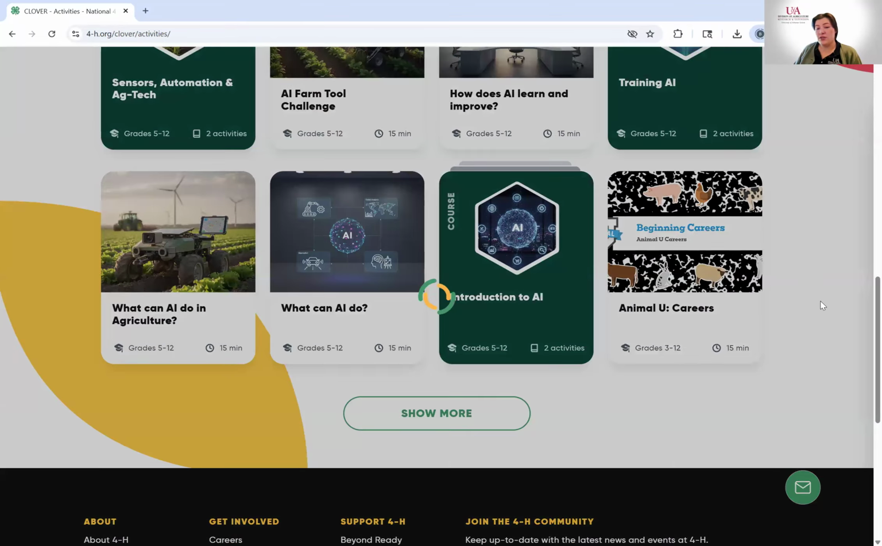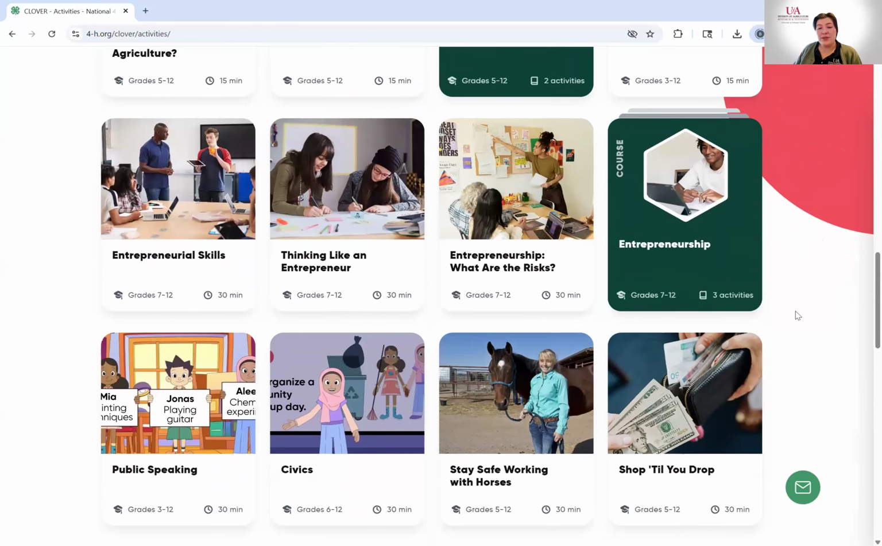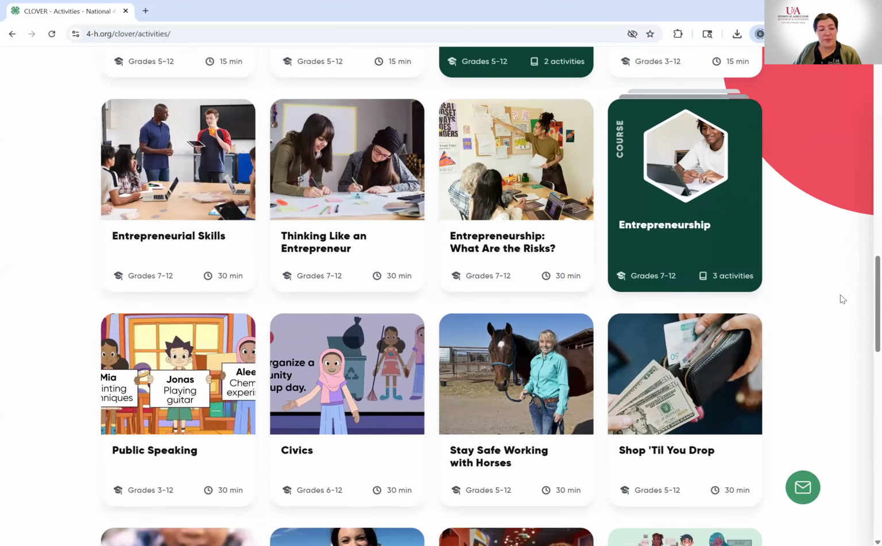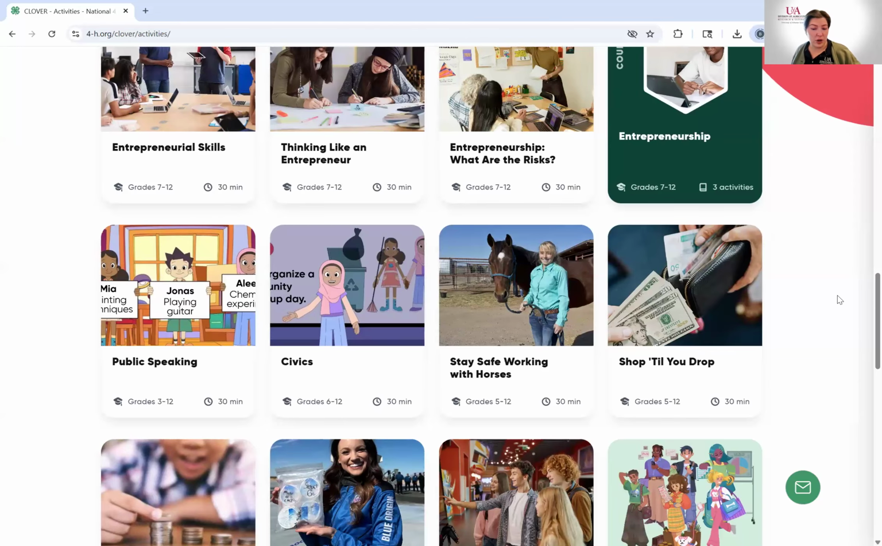So are you doing this once? Are you doing this 6 times? There's a course on entrepreneurship. So you've got all these different options, right?